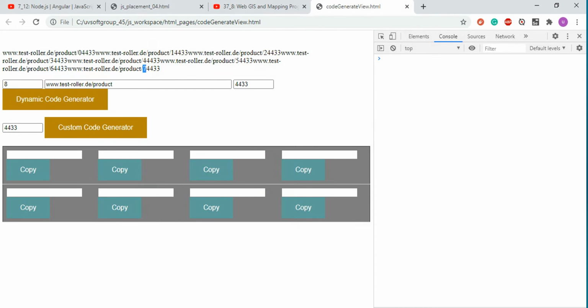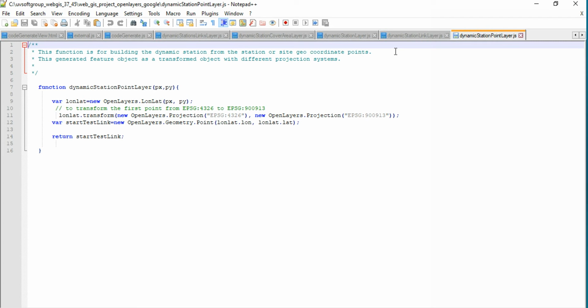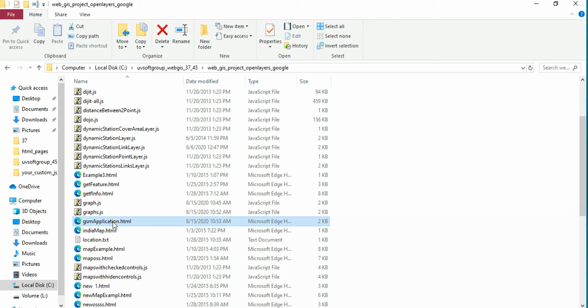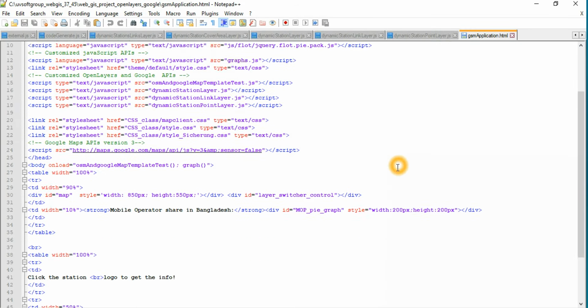So now you get the idea how you can write down the external JavaScript functions, even use third-party JavaScript functions, then build your features and integrate those functions into your HTML page. This is one of the JavaScript functions written down, and this is the HTML page that you are consuming.